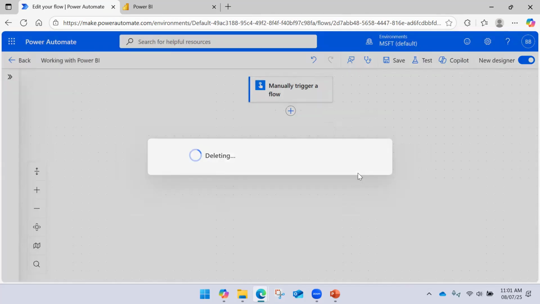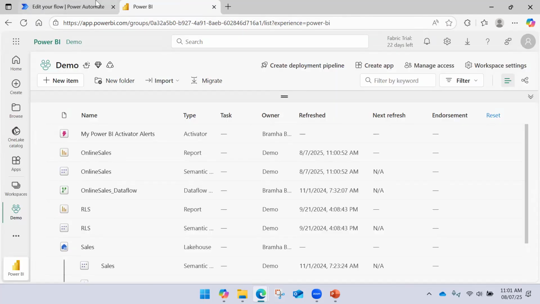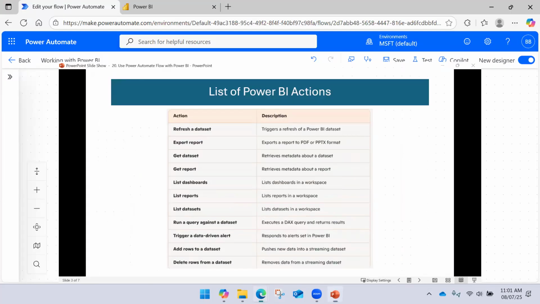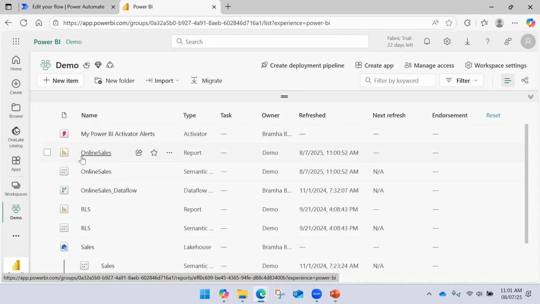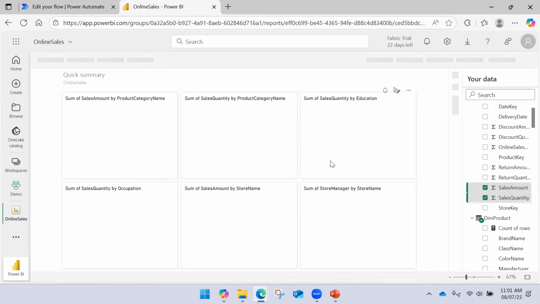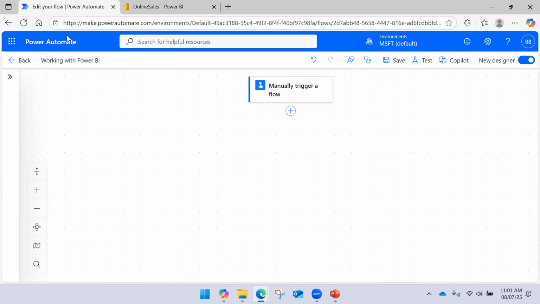Let me delete this action. Now let's say we have to export a report in the form of PDF. Okay, we can do that. How to do it? If I come here, I would like to get this page. Here I have only one page, but let's say you have multiple pages, and the pages may be hidden or unhidden, whatever. You will be able to export it.